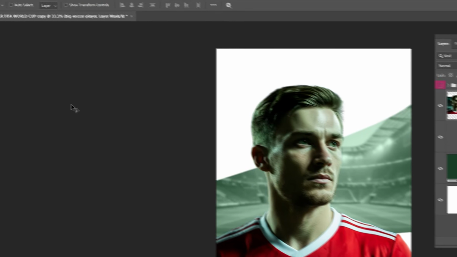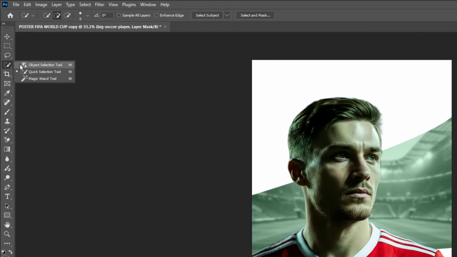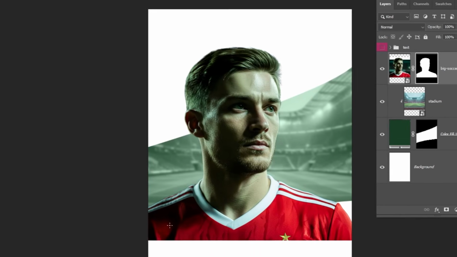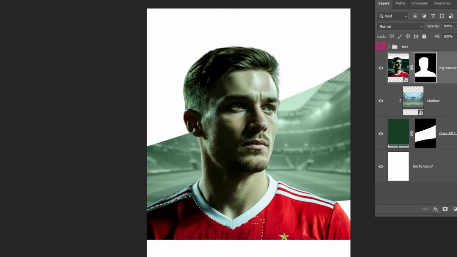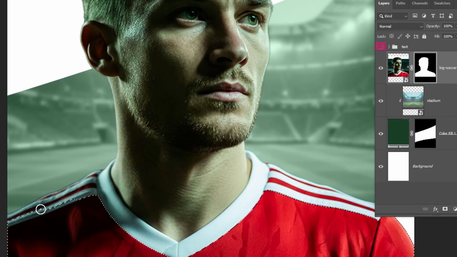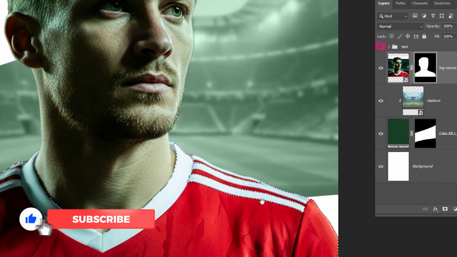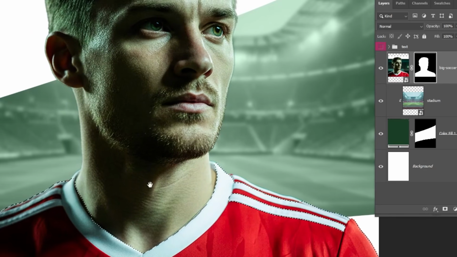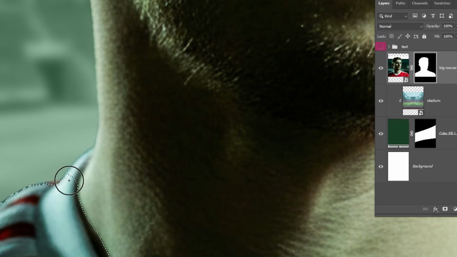Start by selecting the Quick Selection tool. Then make a selection of the t-shirt. If you select too much, just hold Alt and click to remove the extra areas. You can zoom in and reduce the size of the brush to select the tiny areas of the t-shirt.